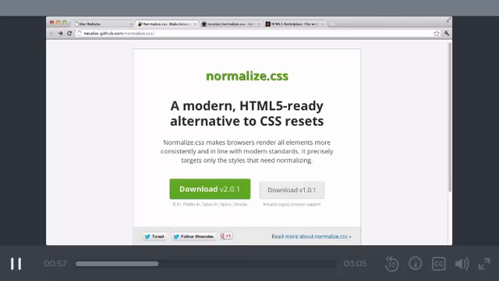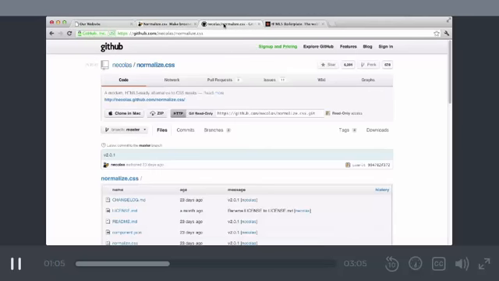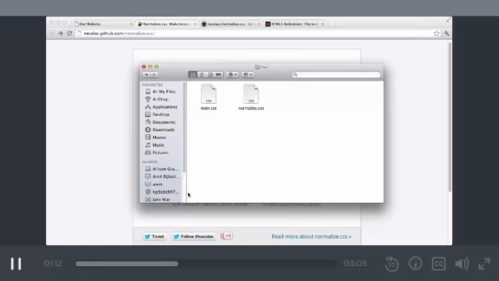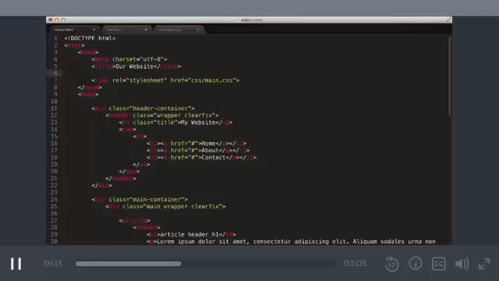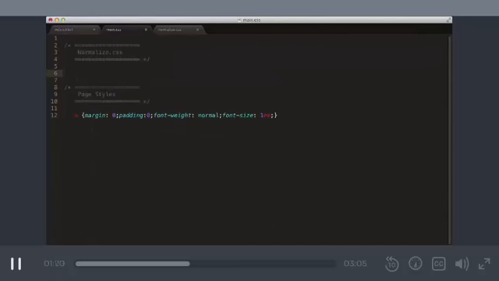You can download Normalize.css at nicholas.github.com/normalize.css or grab the files on GitHub at /nicholas/normalize.css. So save the file in your project folder, then you can link to it from your HTML file right above your main style sheet. Or you can import it from your main style sheet and you're all set.